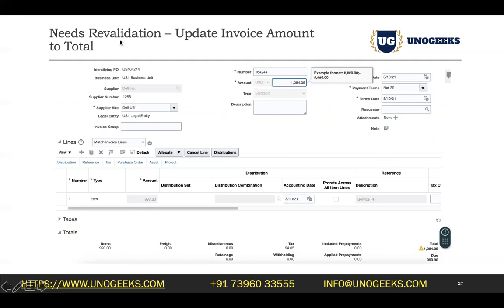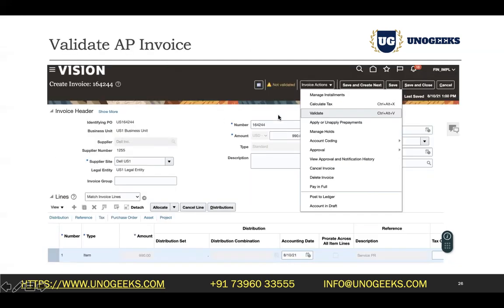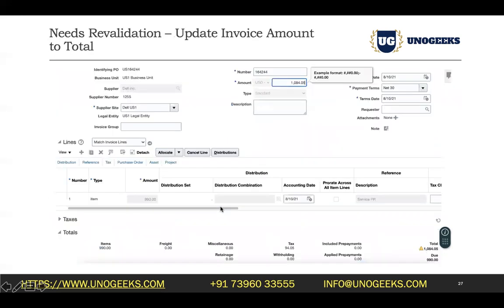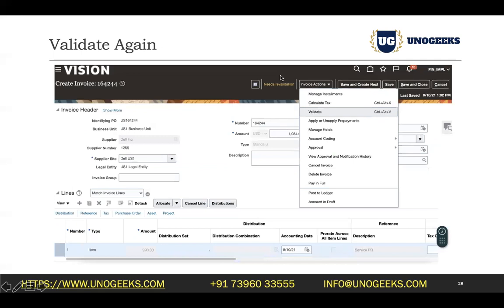When you validate the invoice for the first time, you might have created an invoice with an amount equal to the PO amount. But when you validate it, a tax gets calculated, the total gets readjusted, but your amount will still be 990. So when there is a mismatch between the invoice total and the amount that you entered, the invoice goes into needs revalidation state. What you could do in such a case is copy the total from here, paste it in there, and then hit the validate button again.